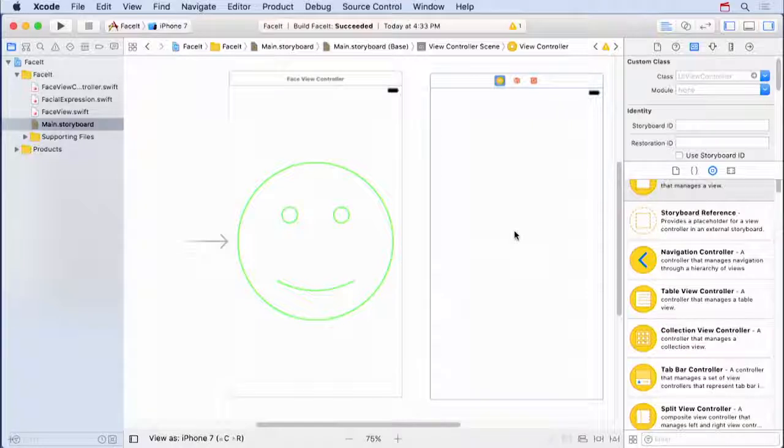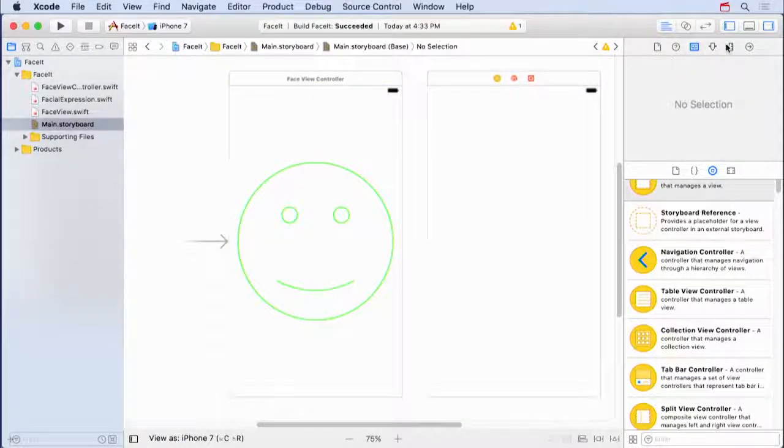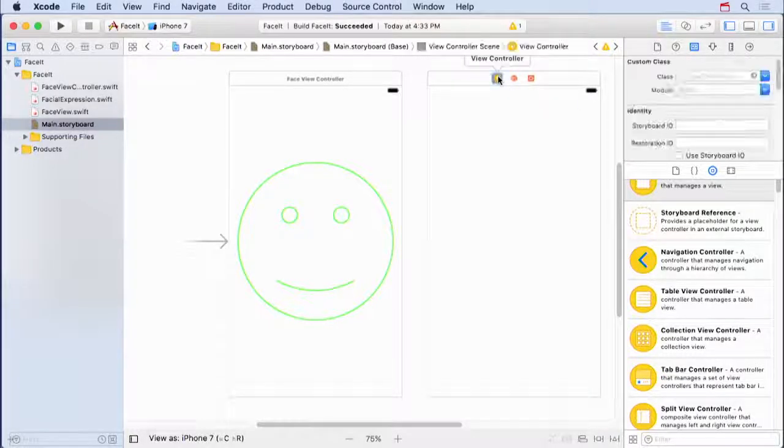Now, this MVC right here, what's going to be the class of its controller? If we select it by clicking on the orange thing, it's just UI view controller. In other words, not a subclass. So we're going to need to create a custom subclass for this view controller, just like we have for our face view controller. Okay, and we'll do that in a second.